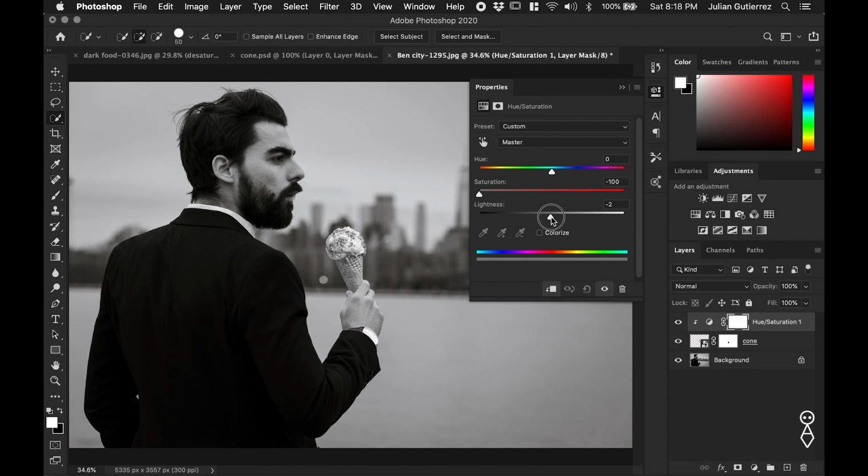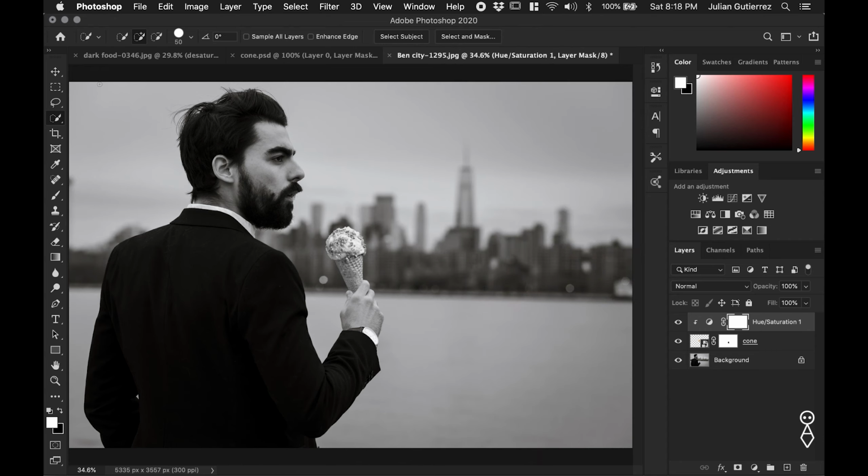A little color correction and we now have Ben in a suit holding ice cream with Manhattan and the Freedom Tower in the background. Well, there you have it, layer masks and selections in Photoshop. Although the examples we went over are a bit simple, even having a basic understanding of these concepts is enough to get you some work.